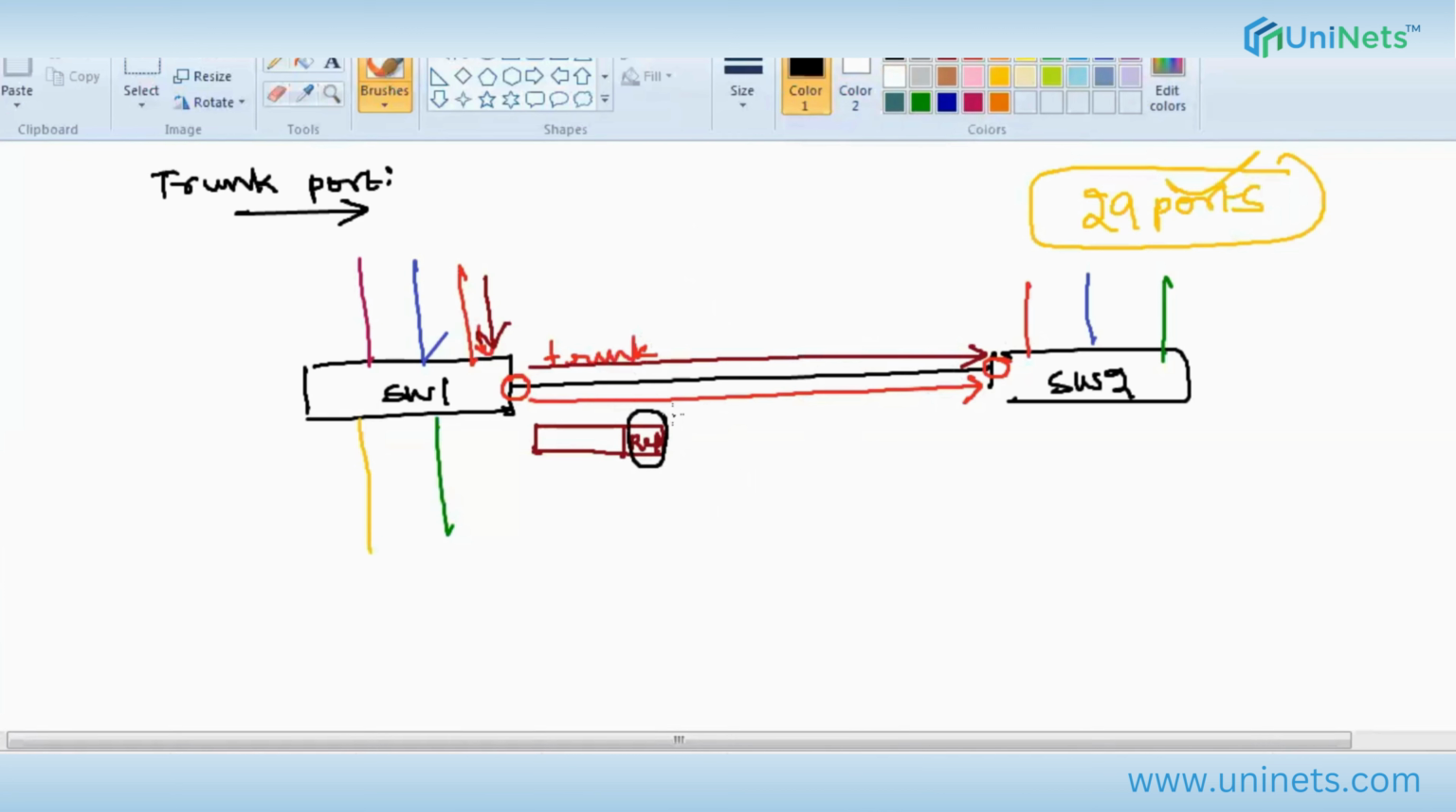It is like identification, right? It will check, yes, this is red. By seeing the tag, it will understand that yes, this data belongs to VLAN red, and it will forward it to this port. Clear? And this concept is called tagging. This concept is called as tagging.